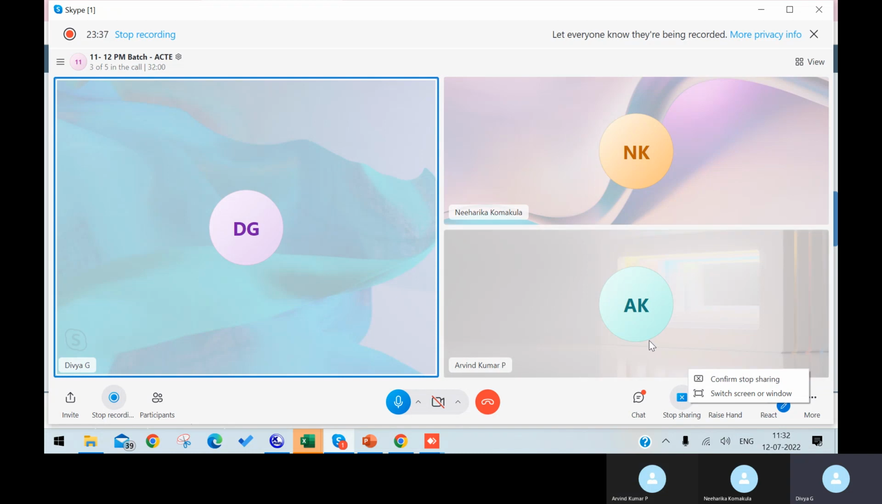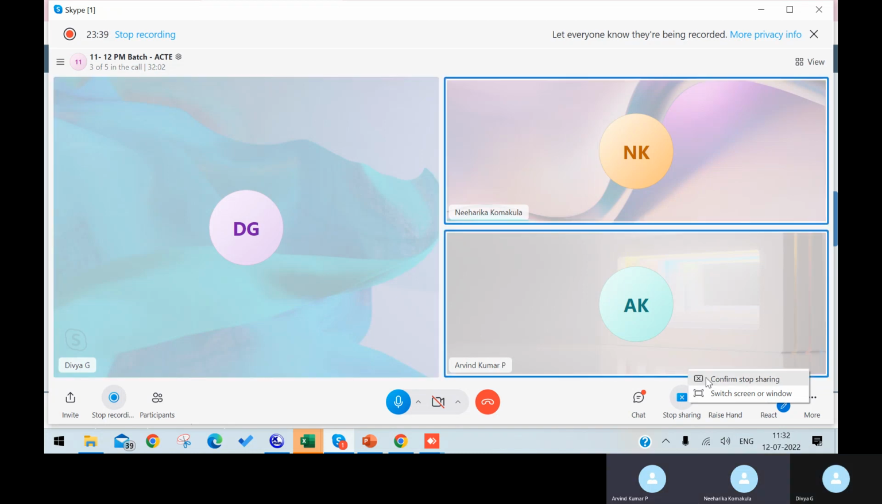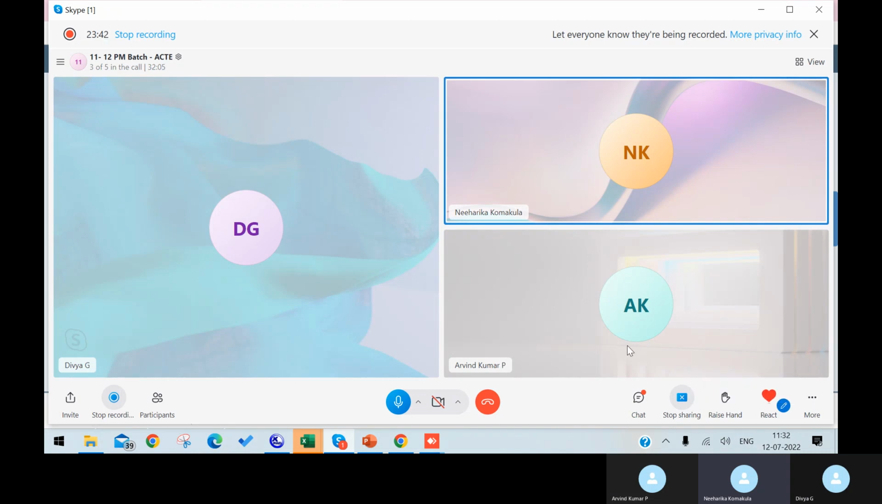Niharika, are you able to access my screen? No, Divya, I'm unable to access. Okay, let me try your screen. Can I have the number? 141644. Okay, 644 789.